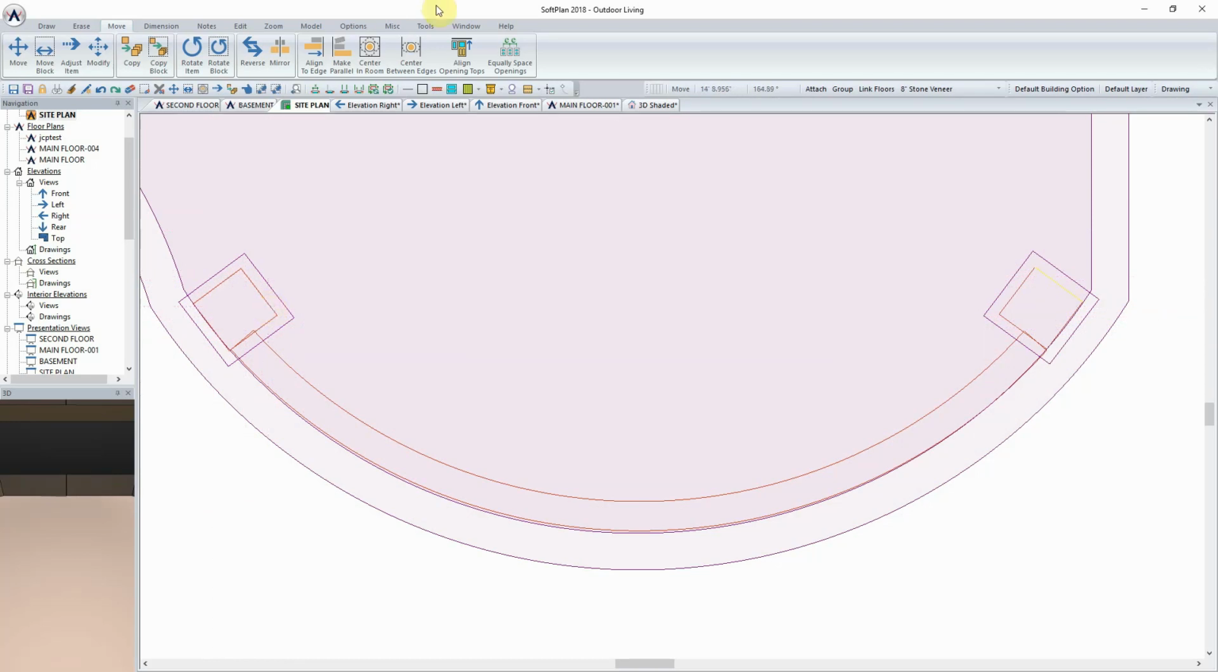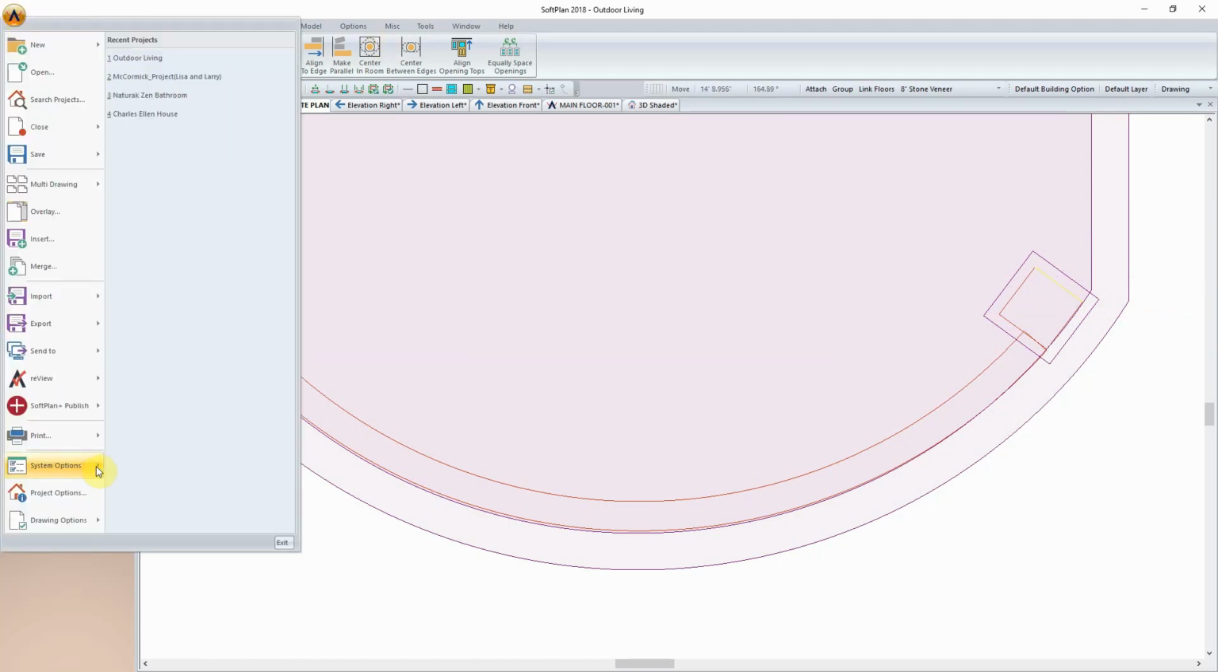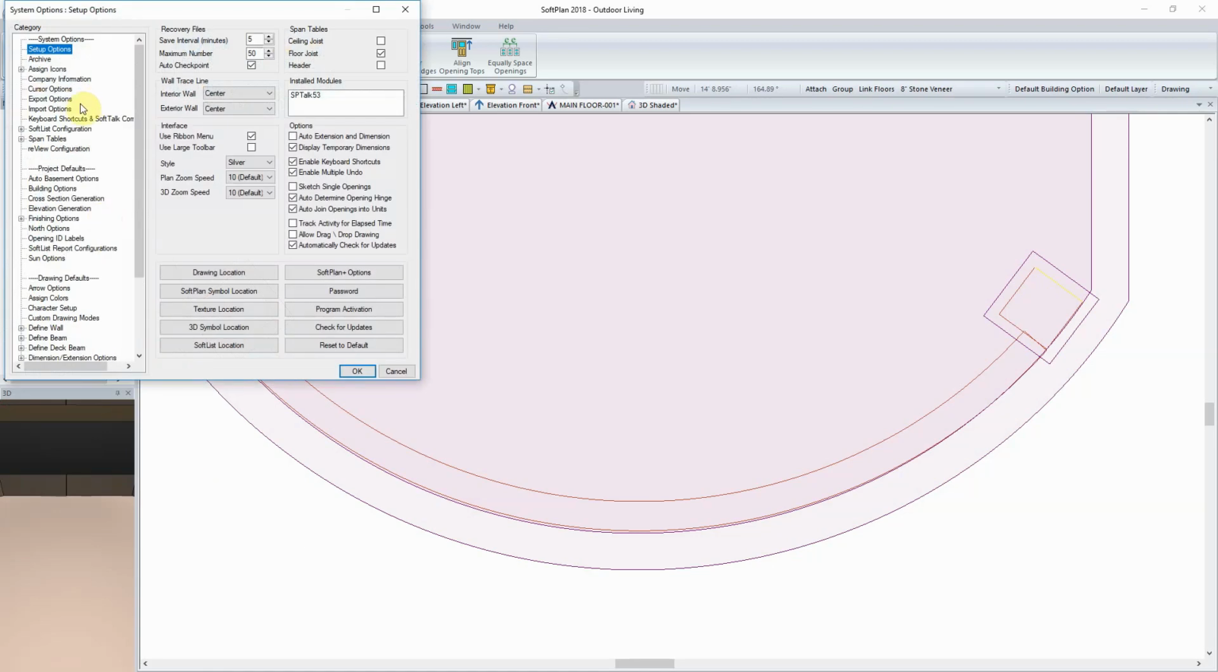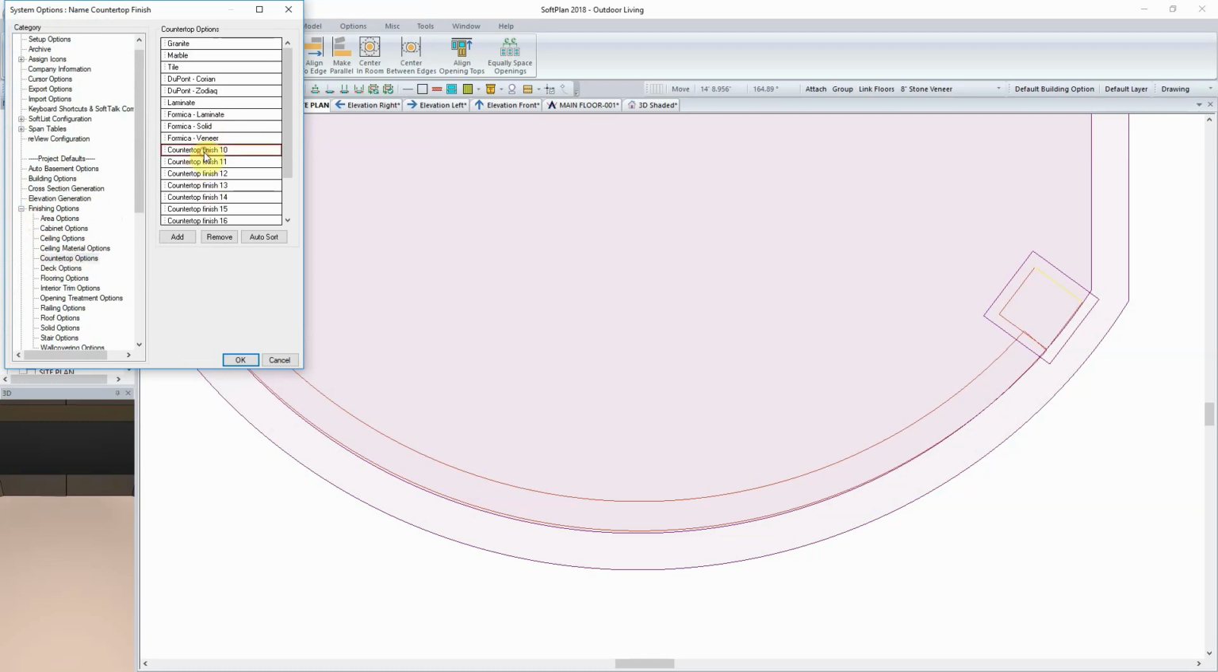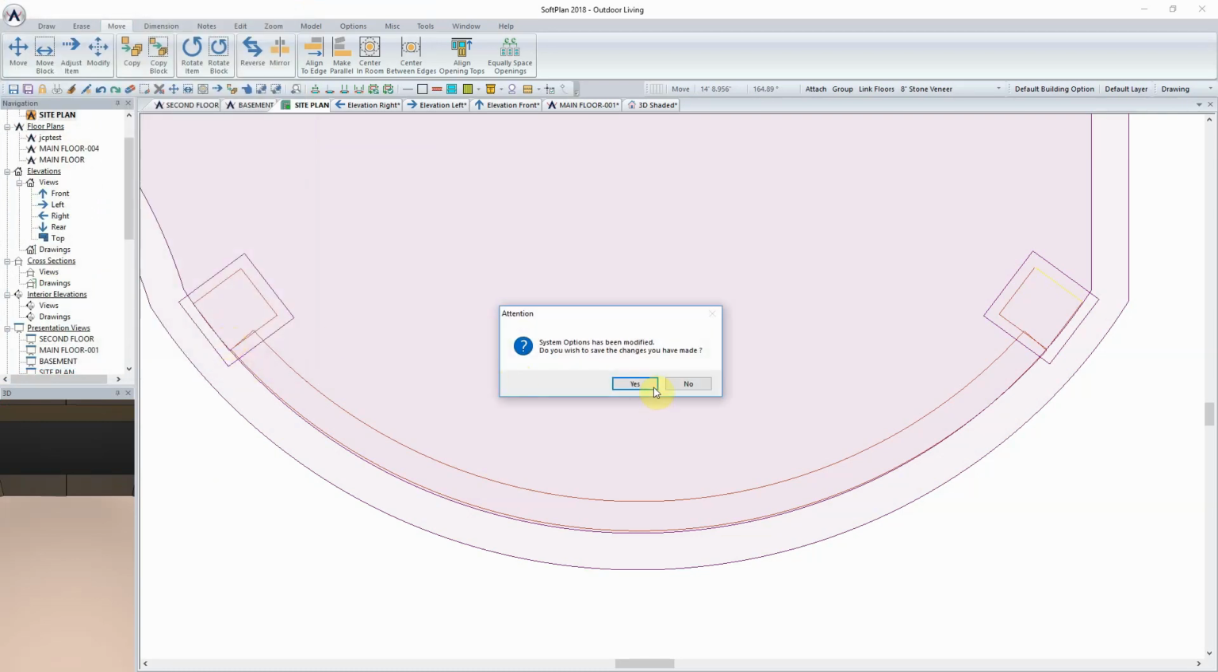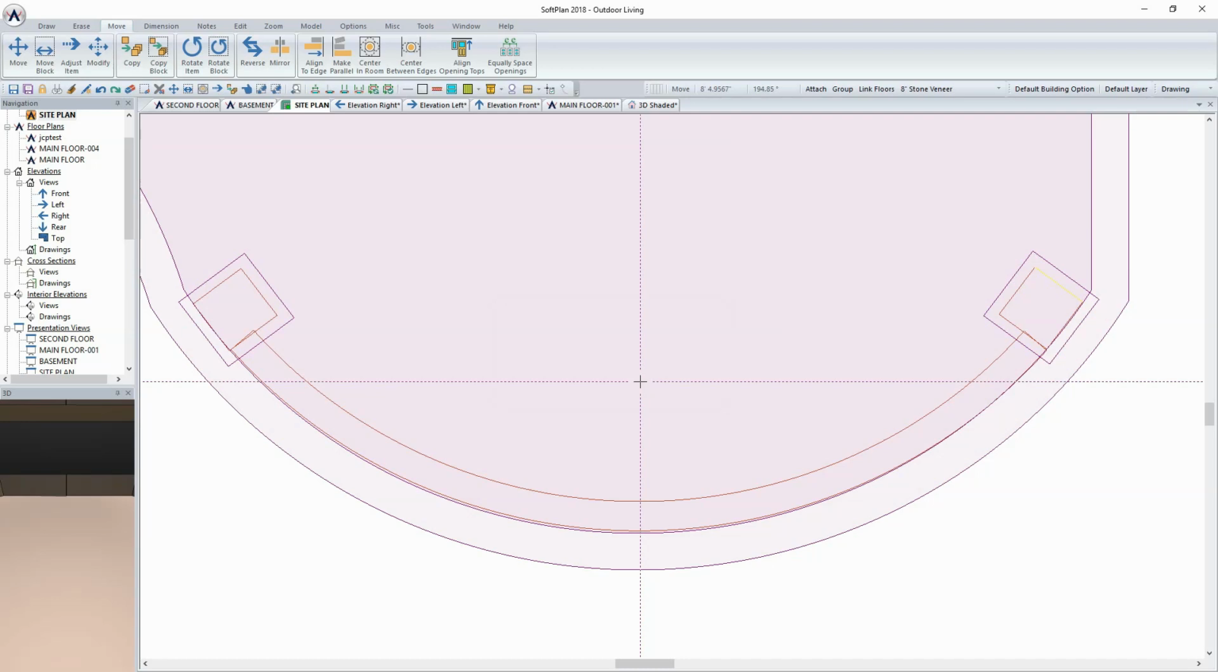Now, down the road, what I would tell you to do long term is go in through File and System Options, and I would recommend that at that stage you go into Finish Options, and you'll be able to select Countertop Options. And here you can actually rename this. So I could change this to concrete, for example. And that would be the name of the material that I'm using. And so you could see literally option number 20 could have been reserved for capstones and so on. Okay, so I'll click OK on that and save the changes. And now every project going forward is going to adhere to that.